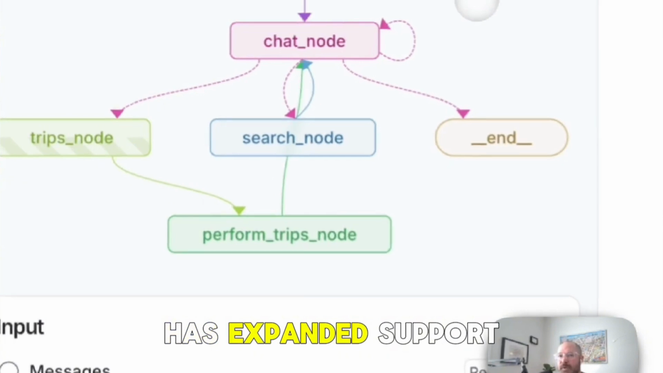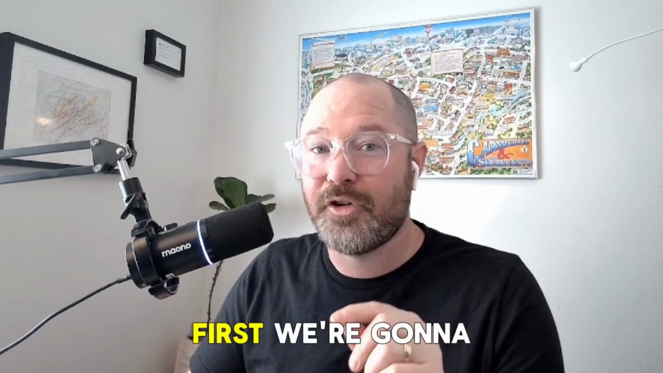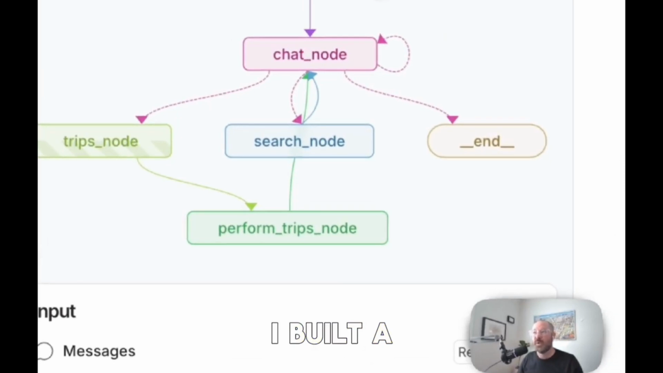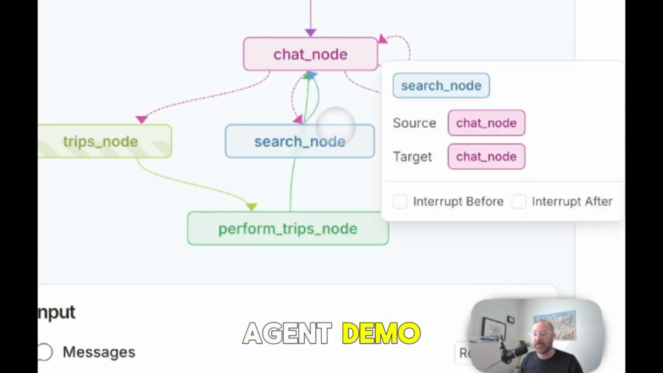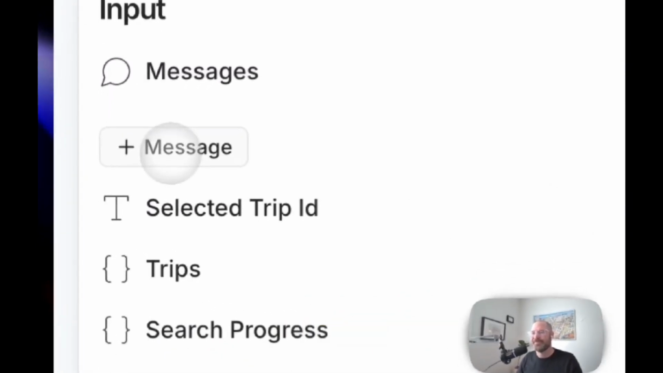This release has expanded support for LangGraph.js and LangGraph Cloud. First, we're going to go over LangGraph Studio, and then we're going to jump into the features of the CoAgents release. Here you see I built a really simple agent for my travel agent demo. Let's interact with it and see how LangGraph Studio works.